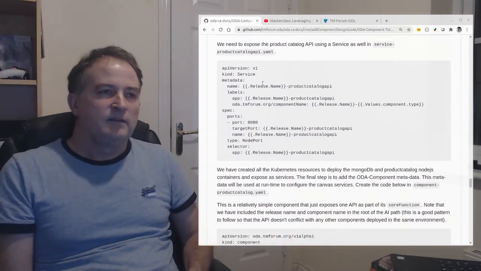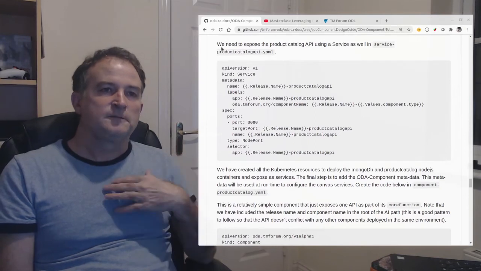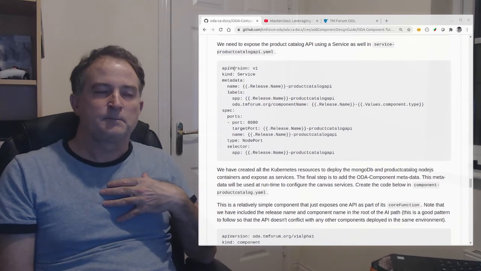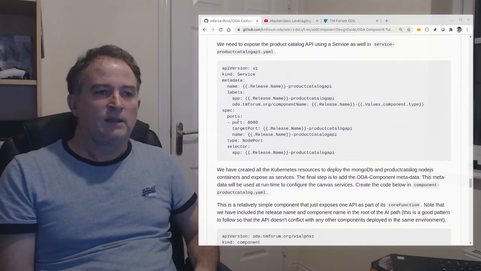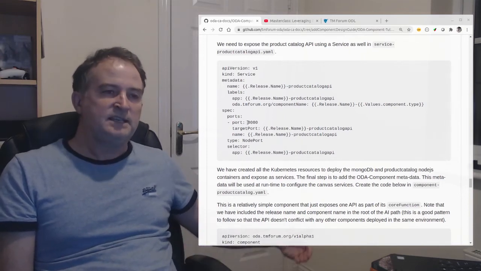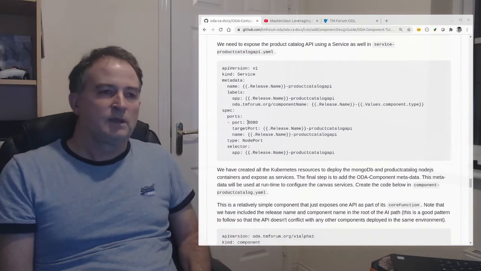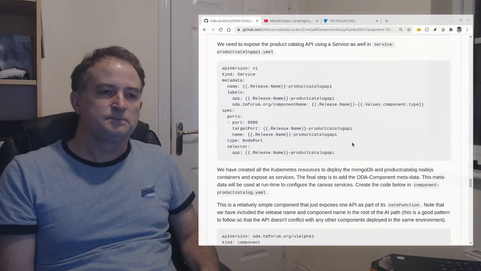And then finally, because this product catalog API I want to expose to the outside world, I create a service for the product catalog API. And you can see I've got the service where I'm exposing it to the outside world using the release name product catalog API. And you see I'm exposing the port 8080 in the Docker image. I'm exposing to the outside world through this service.